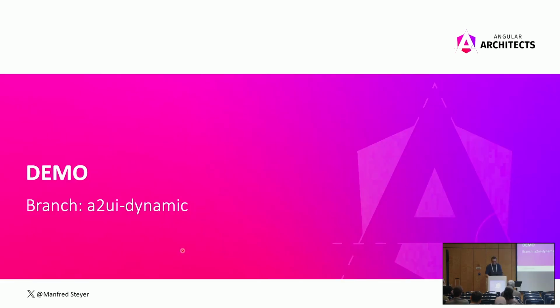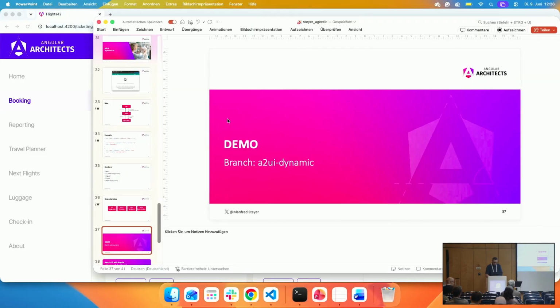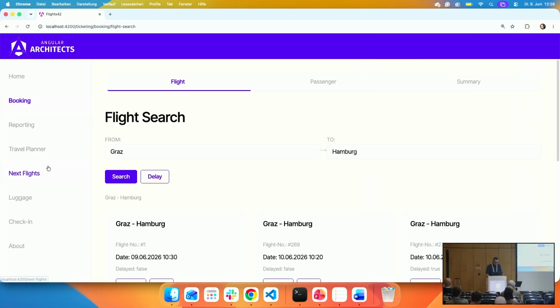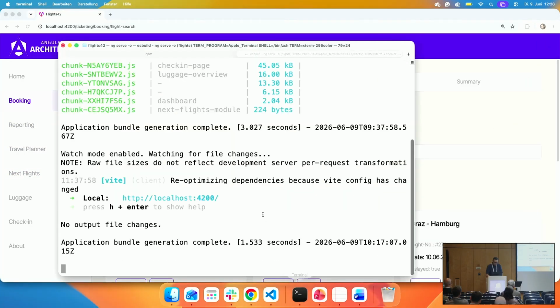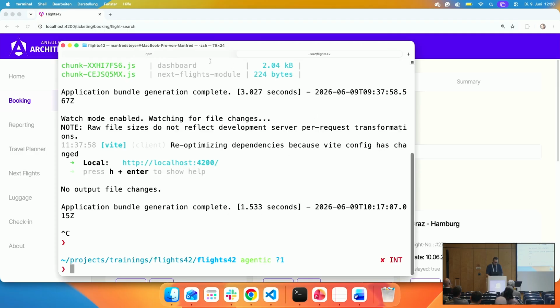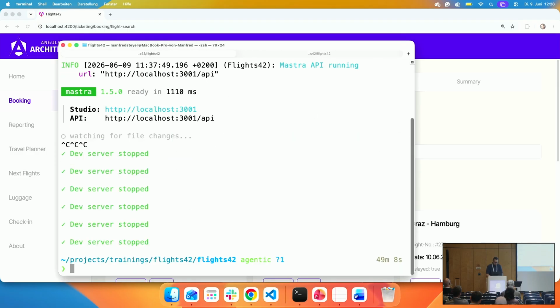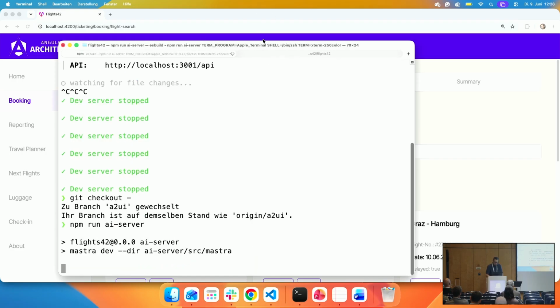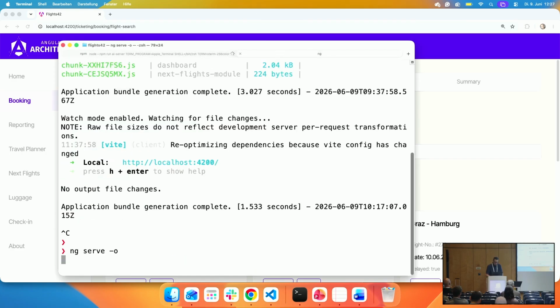Let me show you all of this in practice. So for this, I'm going over to my, of course, next branch. Let me start my backend again. Let me start my front end again.